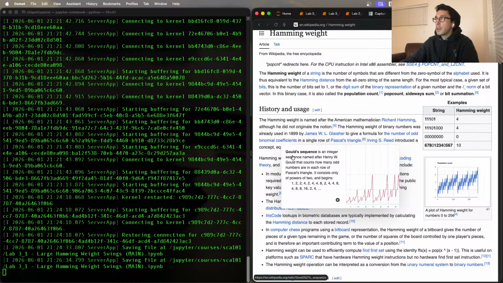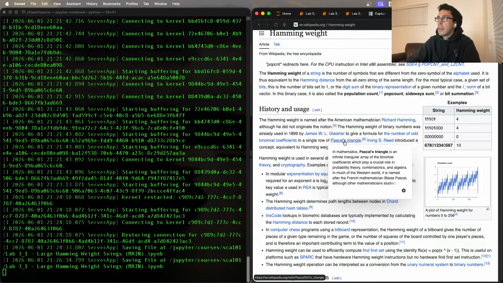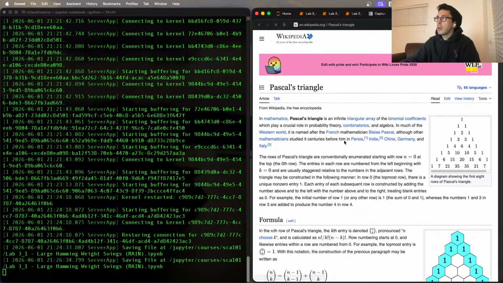The number of odd binomial coefficients, Gould's sequence, is an integer sequence named for Henry Gould that counts how many odd numbers are in each row of Pascal's triangle. In mathematics, Pascal's triangle is an infinite triangular array of binomial coefficients, which play a crucial role in probability theory, combinatorics, and algebra.